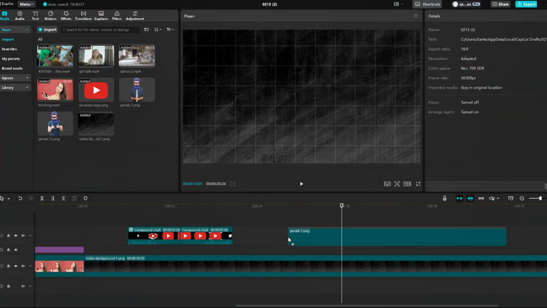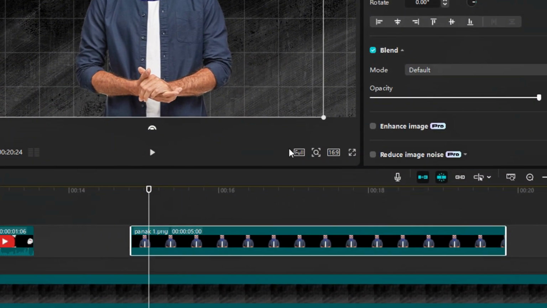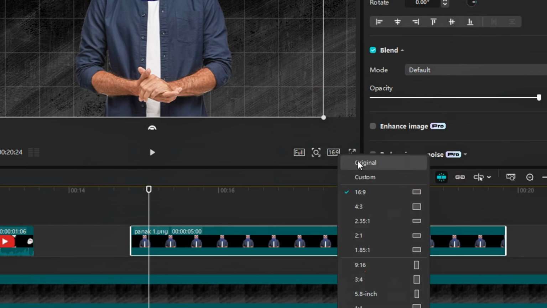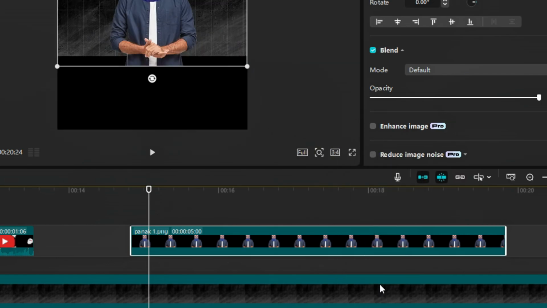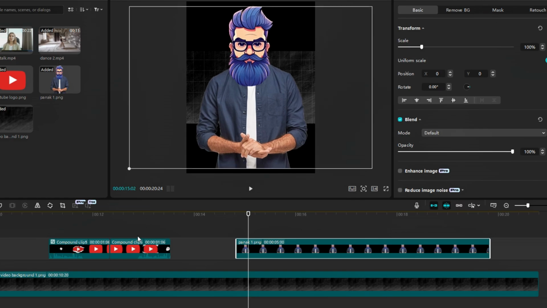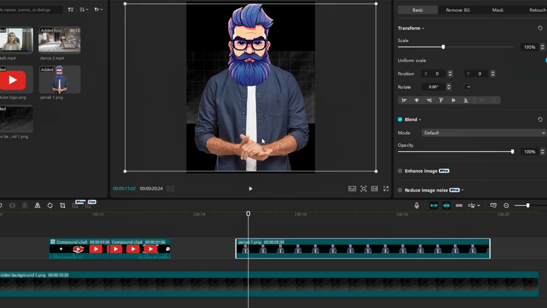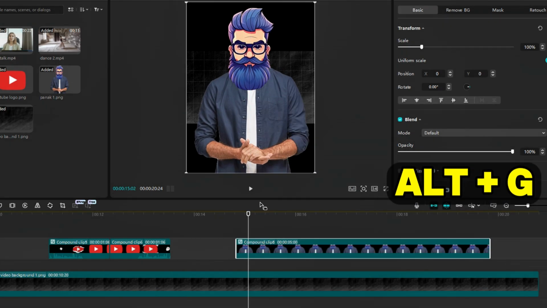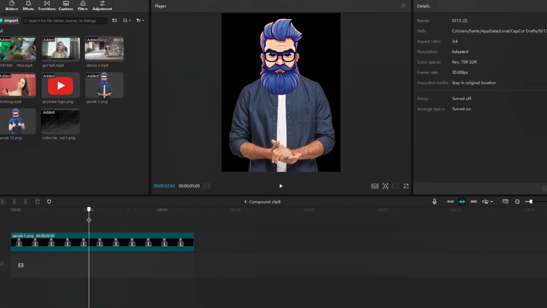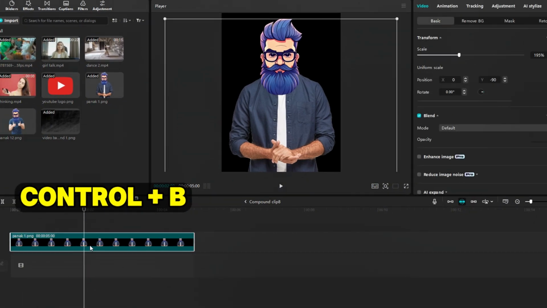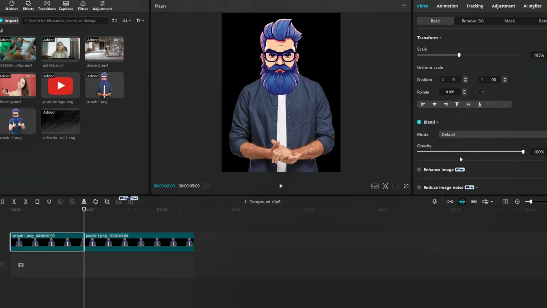First, I'll add an avatar to the timeline. Change the aspect ratio to 3:4 and stretch the avatar to fill almost the entire screen. Create a compound clip by pressing Alt+G and go inside. Go to the timeline for 2 seconds and press Ctrl+B to split the avatar in half.